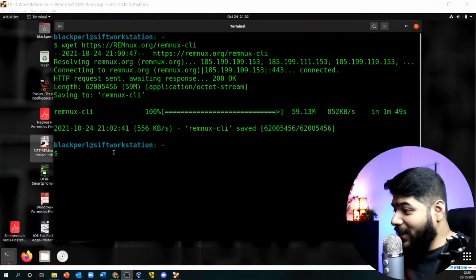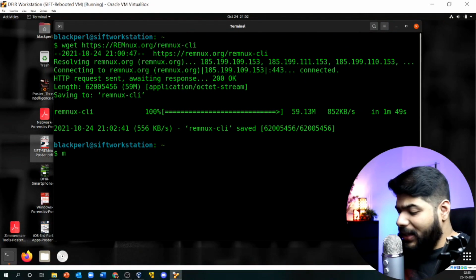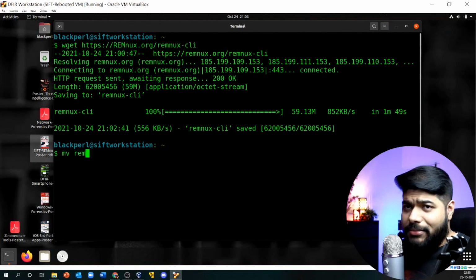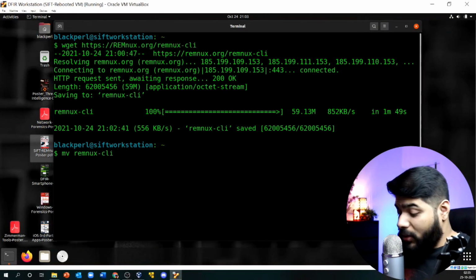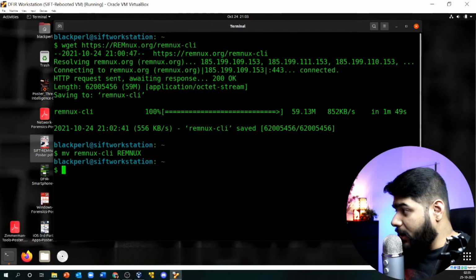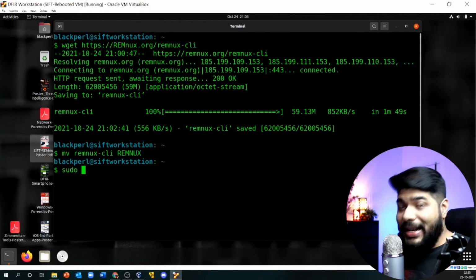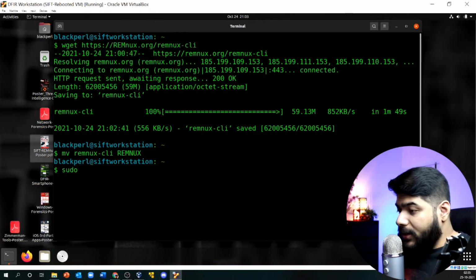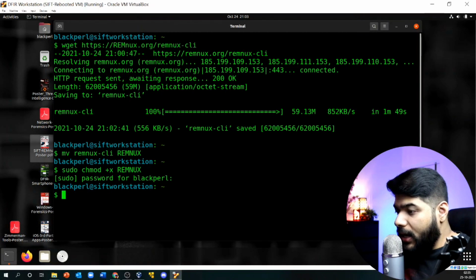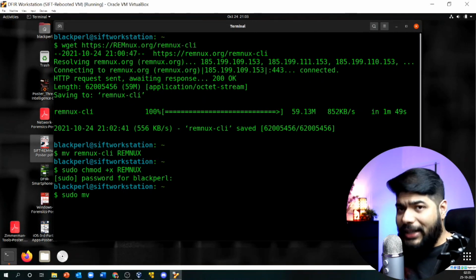Okay, so the package has been downloaded. So what we need to do now, I just want to rename the REMnux CLI as just REMnux, because that's more convenient. Okay, so I'll rename it as REMnux. And what else we need to do, we need to make it executable, right? So I will give it as chmod +x, for executable, and then remnux. Okay, so that will give me the executable permission for it, right? So now what do we need to do, we need to move it somewhere so that we can call it anywhere and it will run.